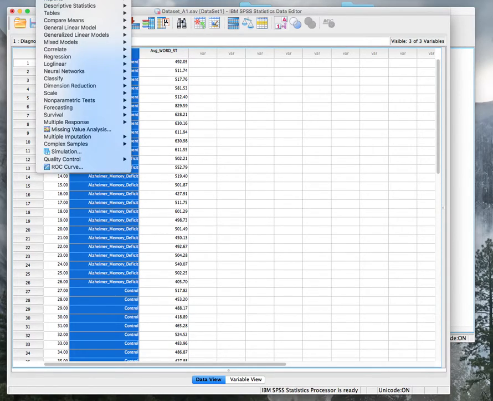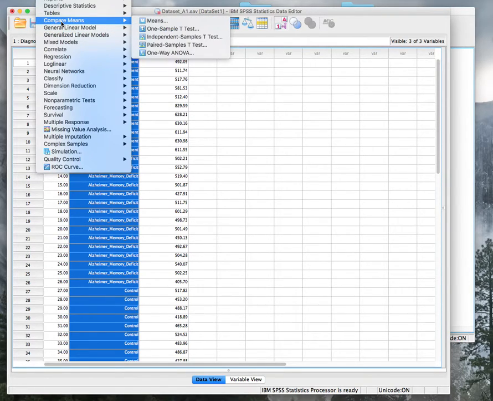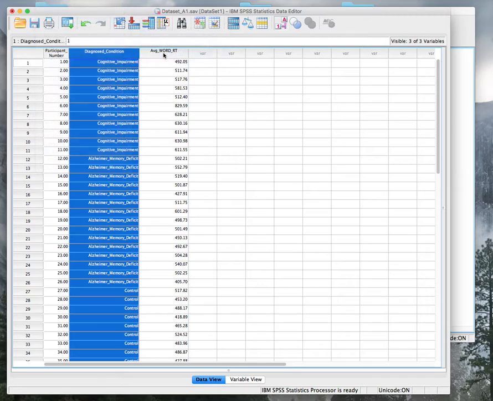These are response times to word in a word versus non-word decision task. So we're going to go into the Analyze menu. We're going to do Compare Means and One-Way ANOVA.